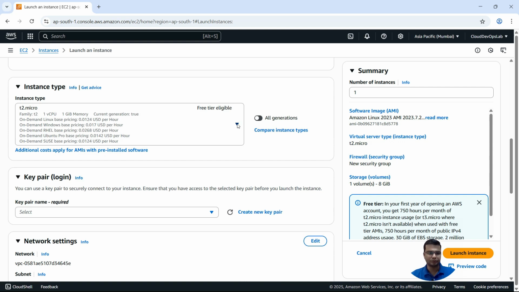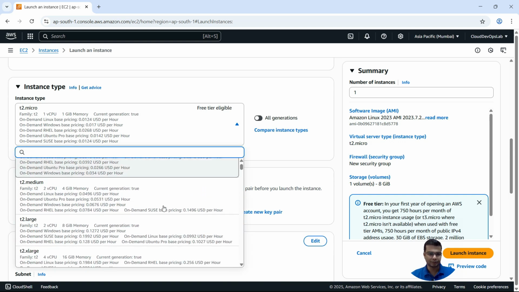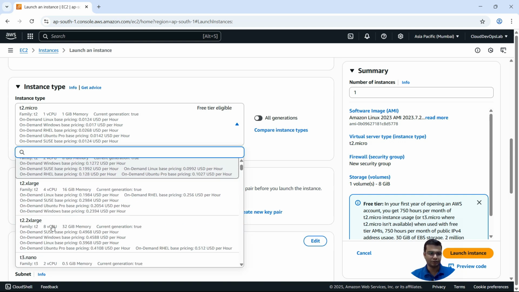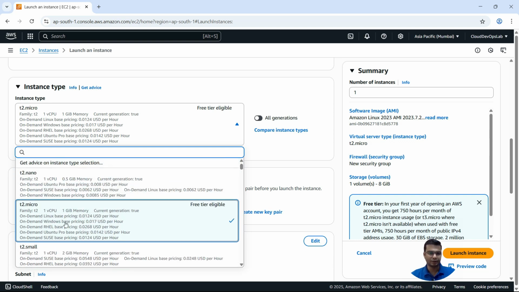Others are chargeable. You can see others are chargeable, like T2 medium, T2 large, because the CPU and memory are all different. Here it is 1 CPU and 1 GB memory.